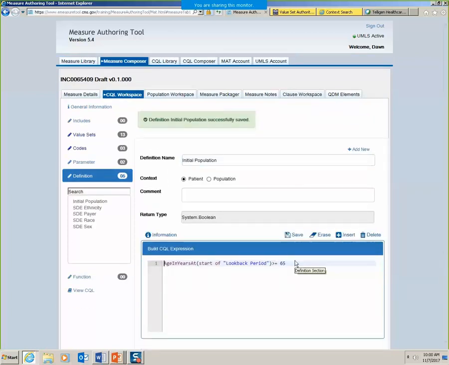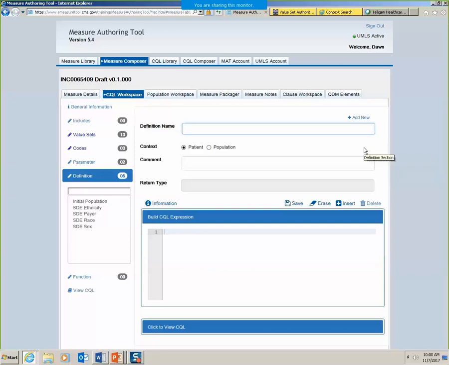When you save a definition into a valid CQL file, a couple of things happen. As long as there are no errors in the definition, the expression will be formatted automatically, and the system will determine the return type and put that information in the return type field. Now I will click on the Add New link to clear the workspace, and we will look at the last option in the Insert icon.